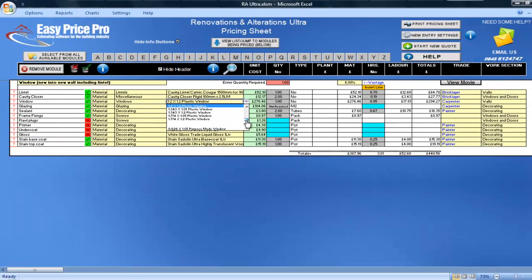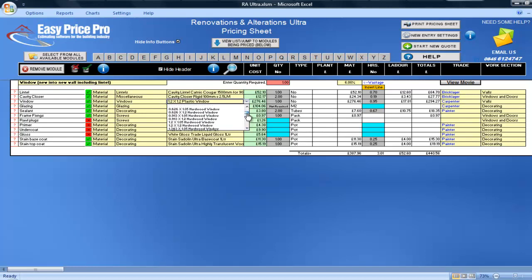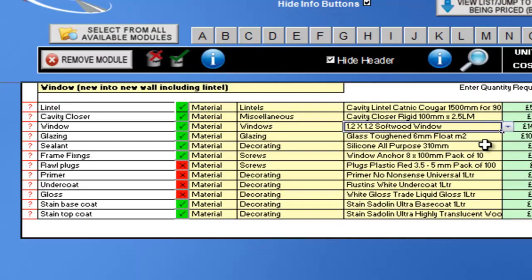The sealant, frame fixings and rawl plugs are all worked out, and if you require any further explanation, then you can click on the question marks and the diagrams will assist you. Finally, I have the decorating options, as I mentioned at the start. If you wanted to paint your window, you can click on the paint option here at the top of the screen and it instantly changes.